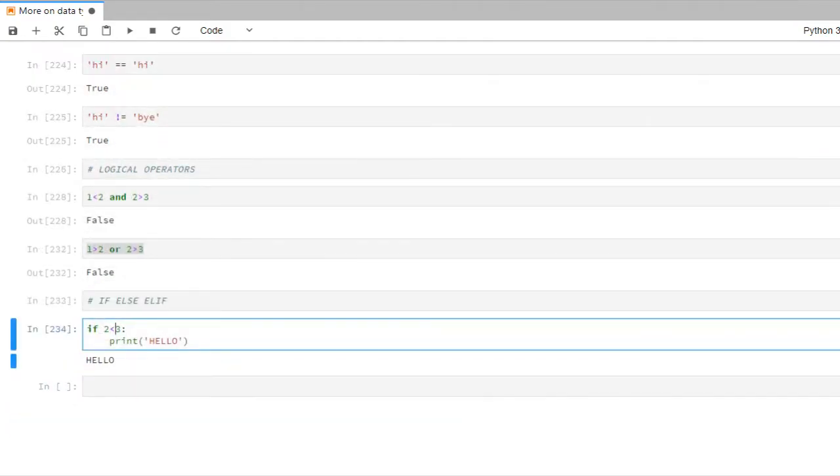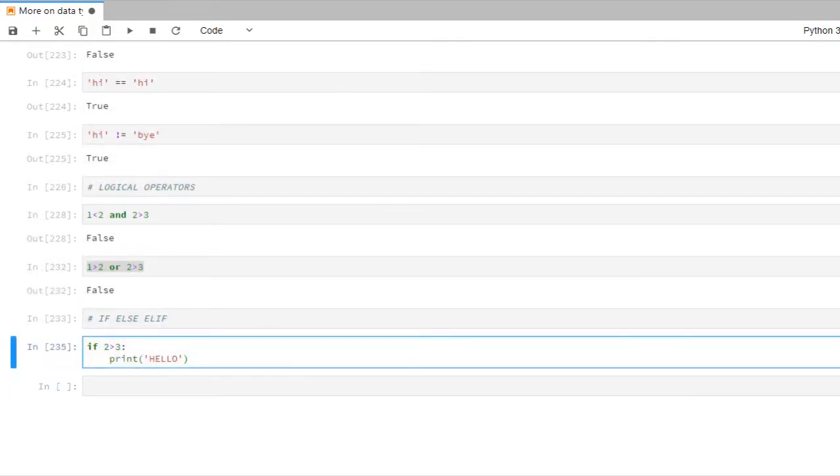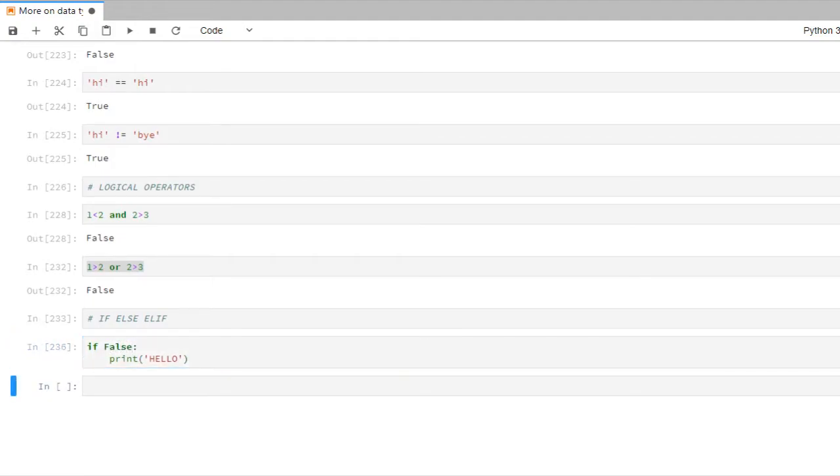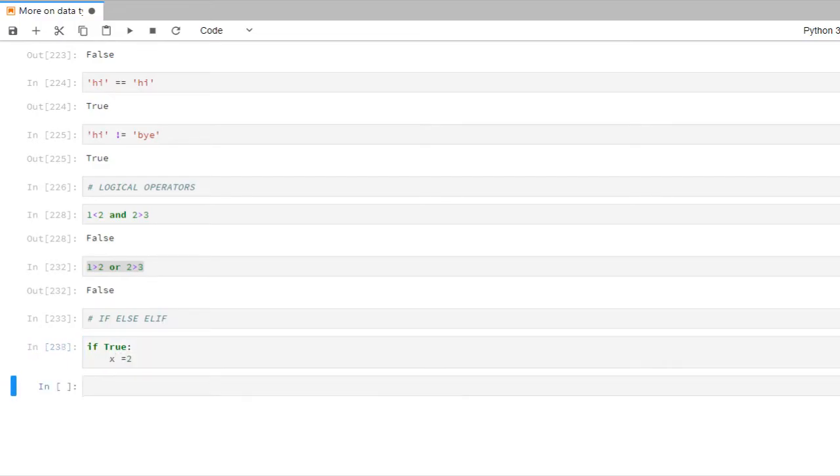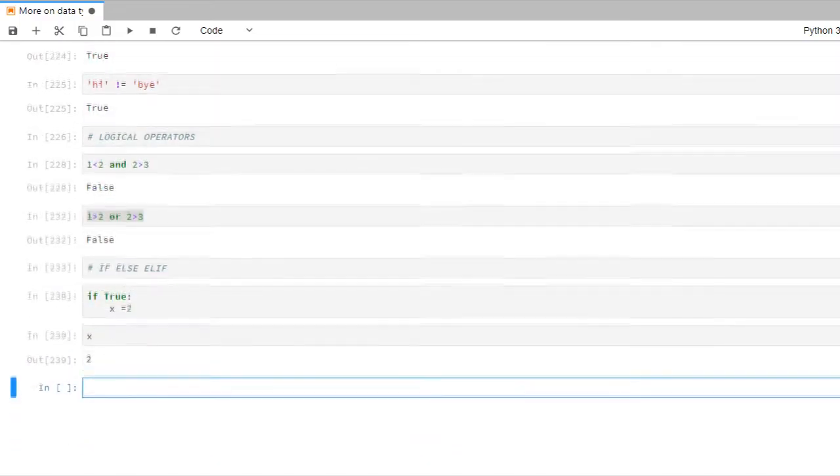But if 2 is greater than 3, then print hello won't work. So what actually is happening over here, as 2 is greater than 3 outputs false, calling this will not run the code block over here. So if I put true over here, because 2 is smaller than 3, then it will run the code block. So instead of this, I can also do other operations inside of the code block of if. So if I put x equals 2 and then call x, so that's true.